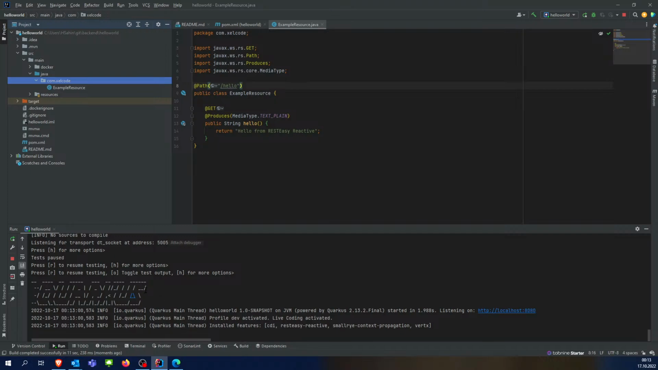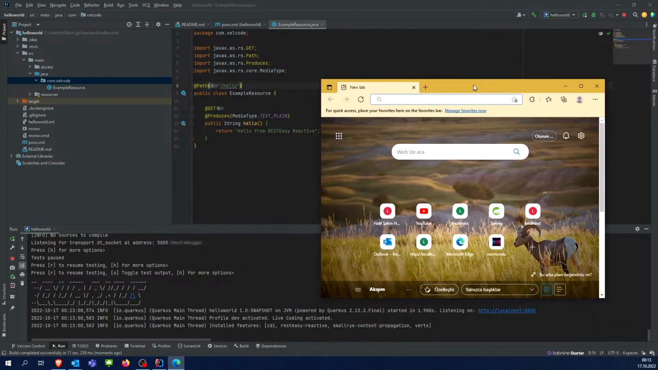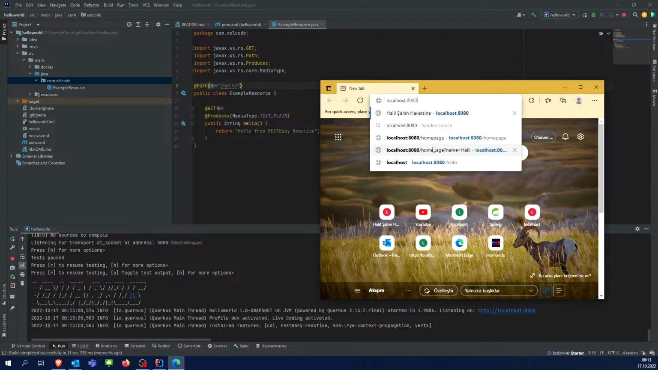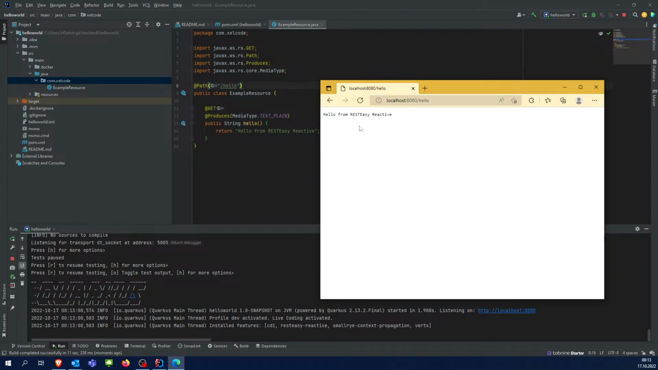Oh, it's the Quarkus banner. What happened? It started, really. If I go to this path, hello, hello from RESTEasy Reactive. Yeah, great. I'm happy with it.